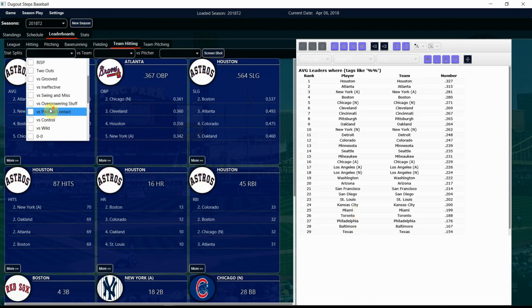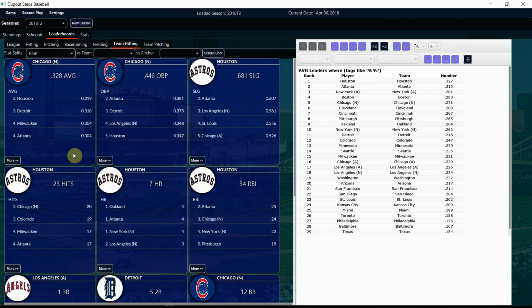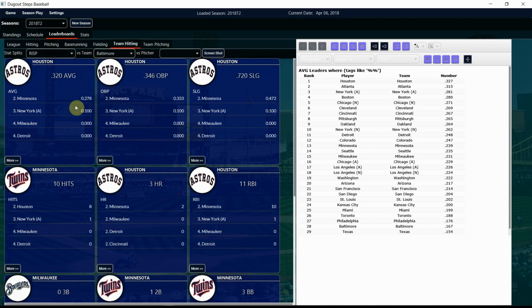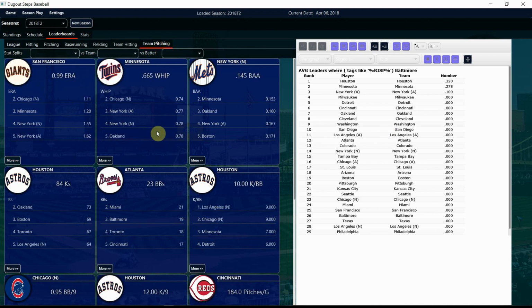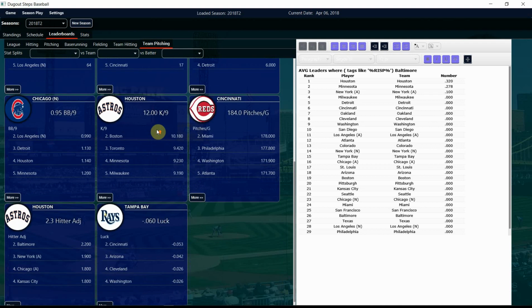You can see the same statistics. What team is hitting the best with runners in scoring position. Runners in scoring position against Baltimore. Only a few teams have played them so far, so same here. Team pitching statistics.